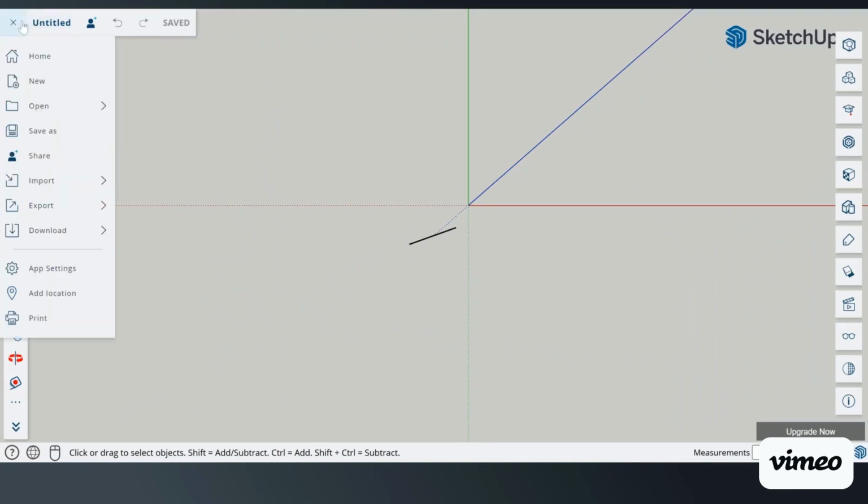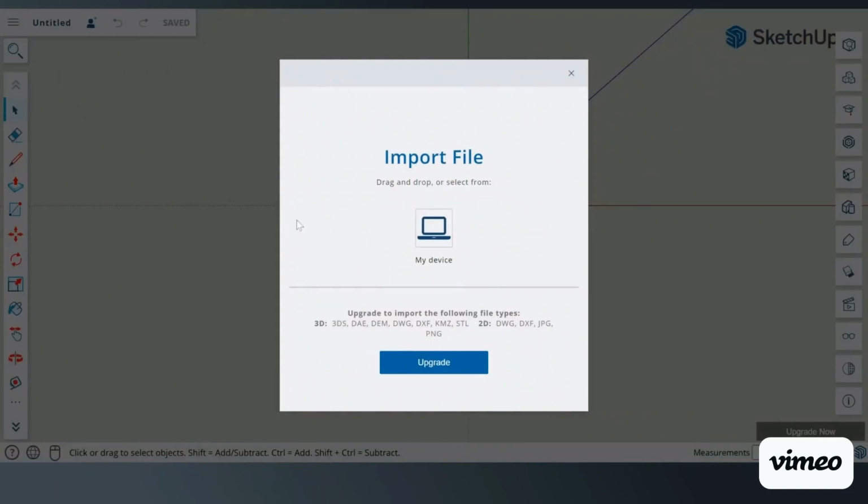And then you will go over to your import. Now with the free version, we're going to use my device. And in the free version, you can only import images, PNG files, JPEG files, and of course, SketchUp files. When you want to import AutoCAD drawings and things of that nature, you will have to upgrade and pay for the Pro version.